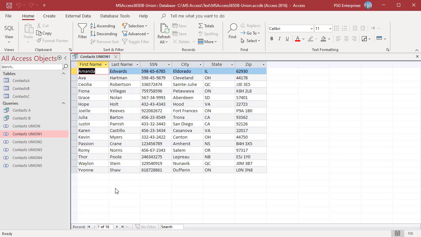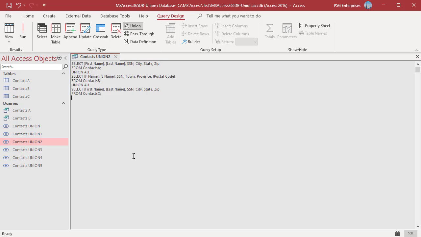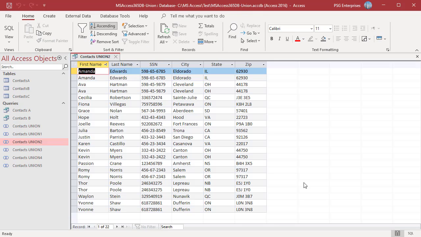If you want to include all the records, use union all. Union all performs the same function as union, except it does not apply the select distinct and thus does not eliminate duplicate rows. Run the query. All the records will be returned. For example, Amanda from contacts A and contact C are returned.